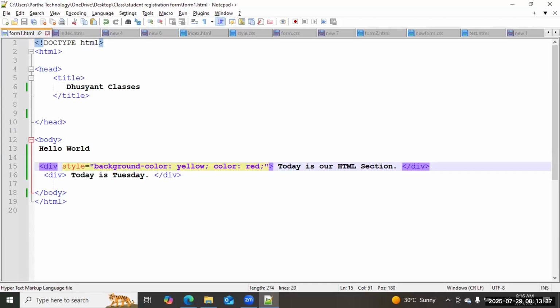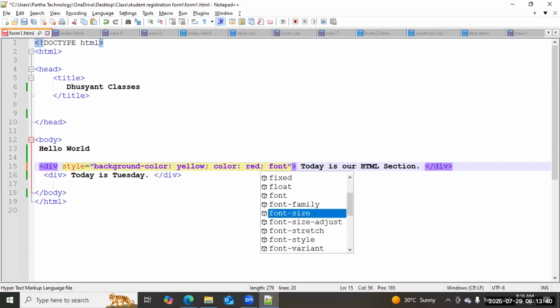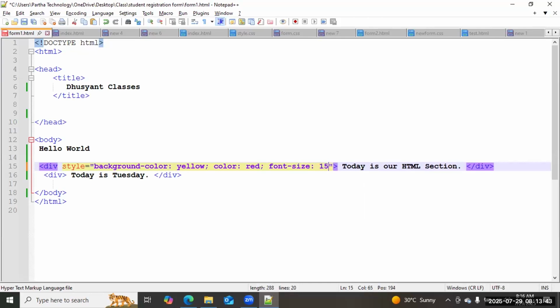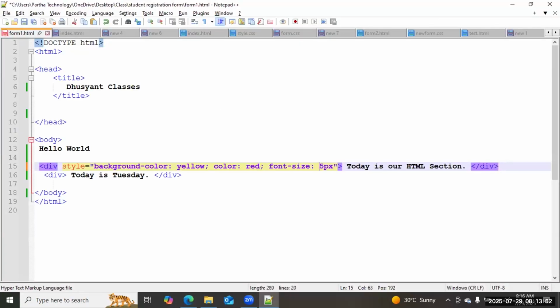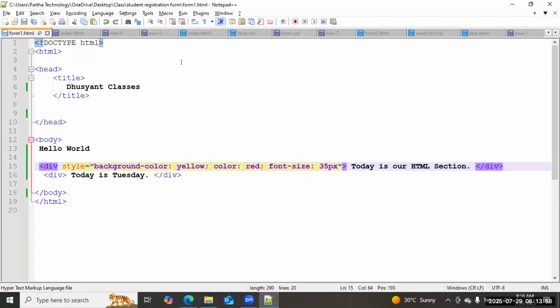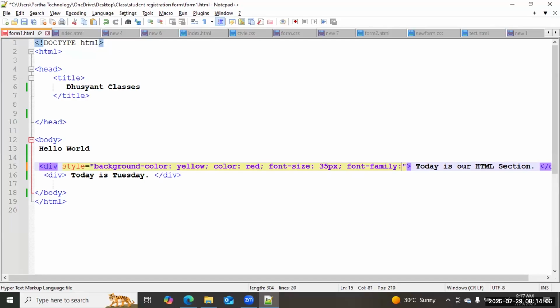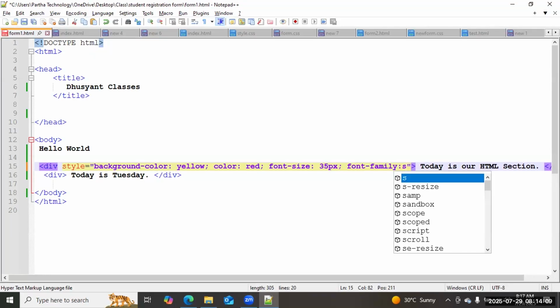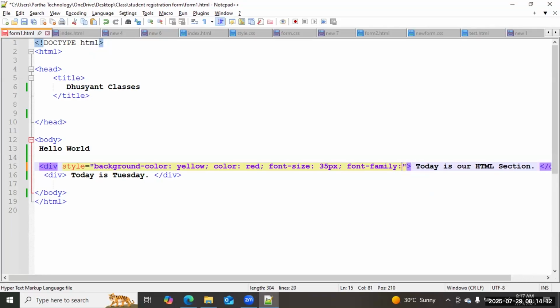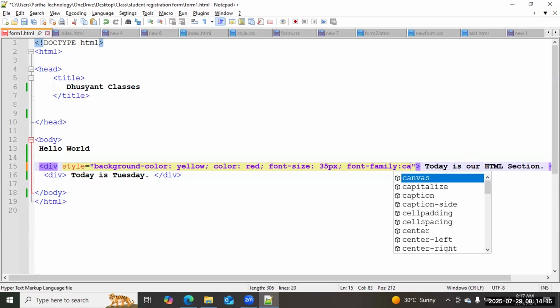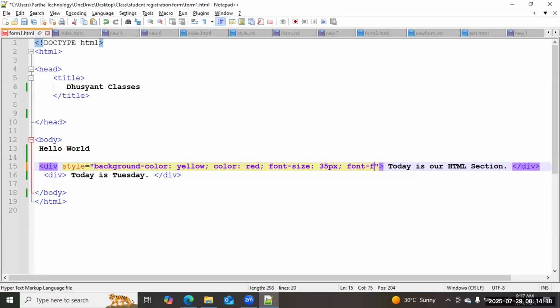Like this. Let's say you want to add the font size. Just font size 15 px, then it will increase the font size. If this is the case, I will do some 35. It will increase. See, like this I can keep on adding my styles. Let's say font family is to modify the font. I can give sans serif, calibri. There are some default font families I can give.